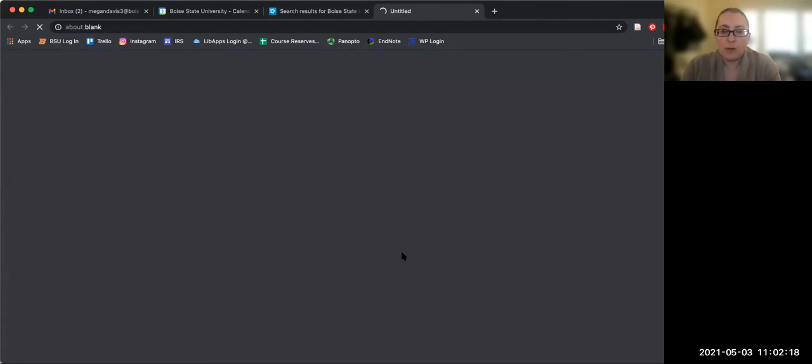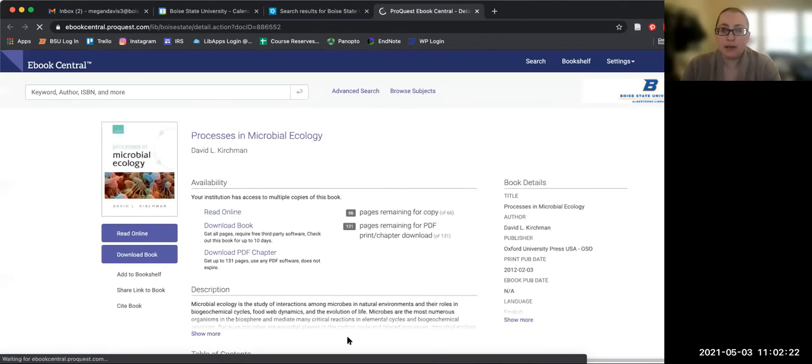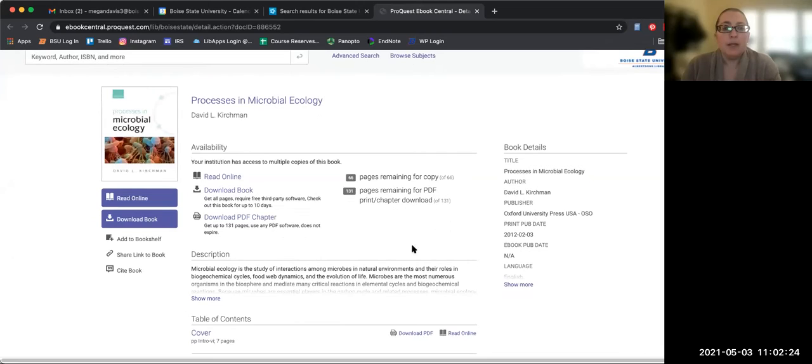Here's one from one of our biggest ebook vendors. So this is a pretty common interface. So in most cases, people can read ebooks online through the browser or download it to a device like an iPad or something like that. There are usually limits on how much can be saved in PDF form or how much can be printed, and you'll see that kind of over here.